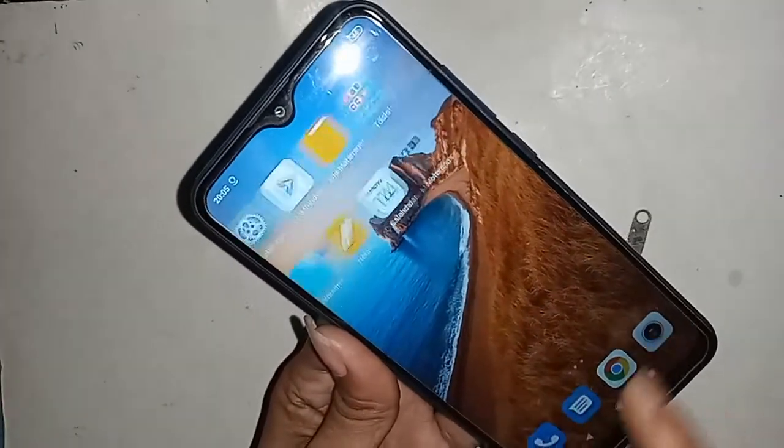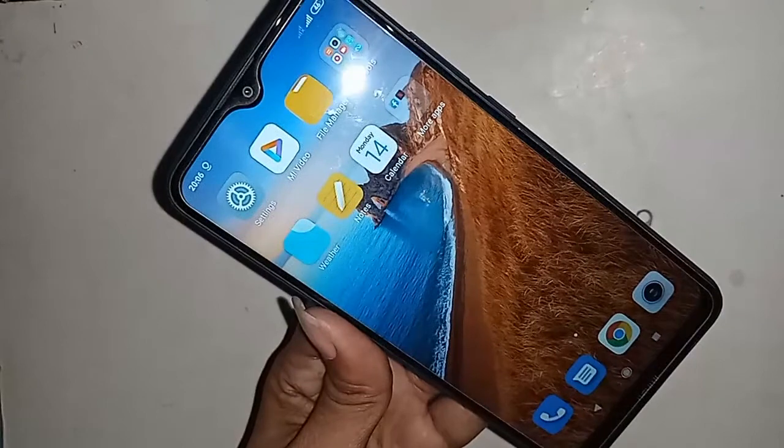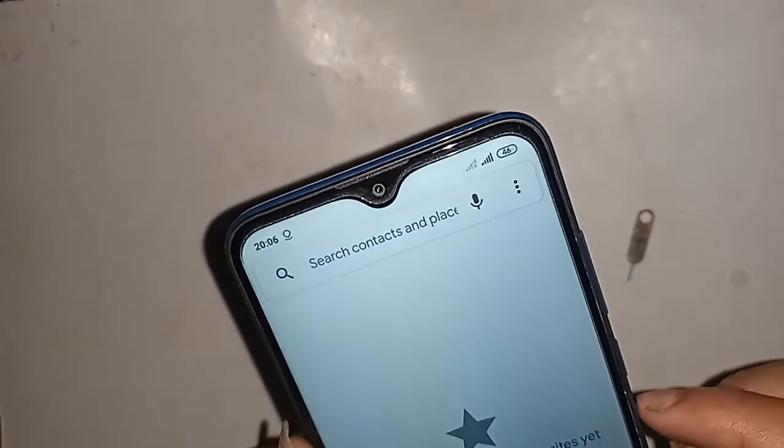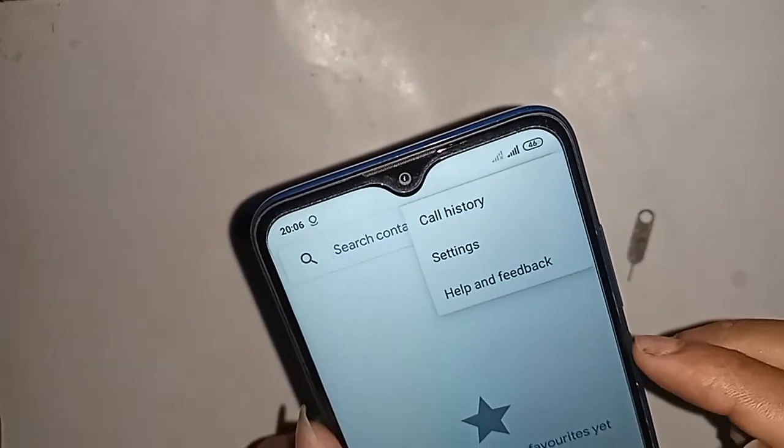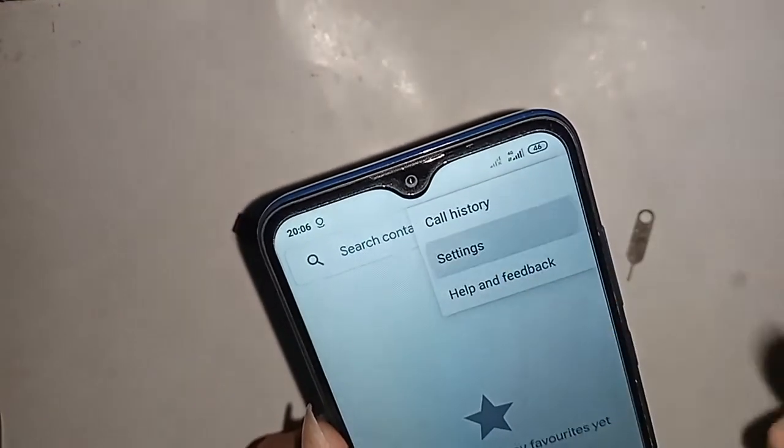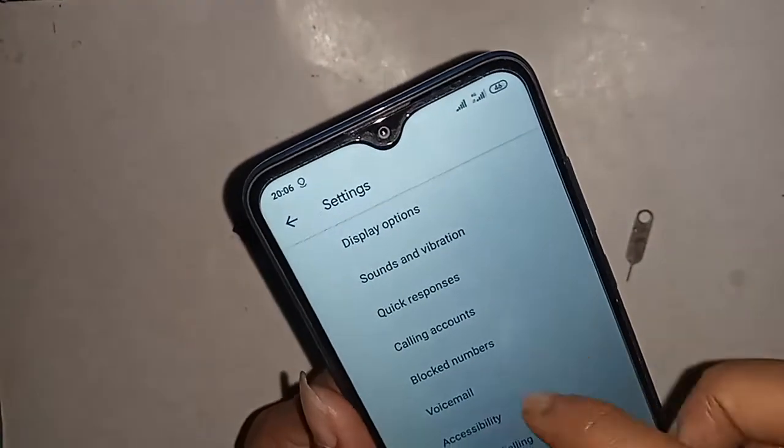Then click on the phone dial pad option. After clicking on the dial pad option, three small dots will appear in front of you. Then click on the three dot button. You will see options called call history, settings, help and feedback. Then from here you have to click on settings.